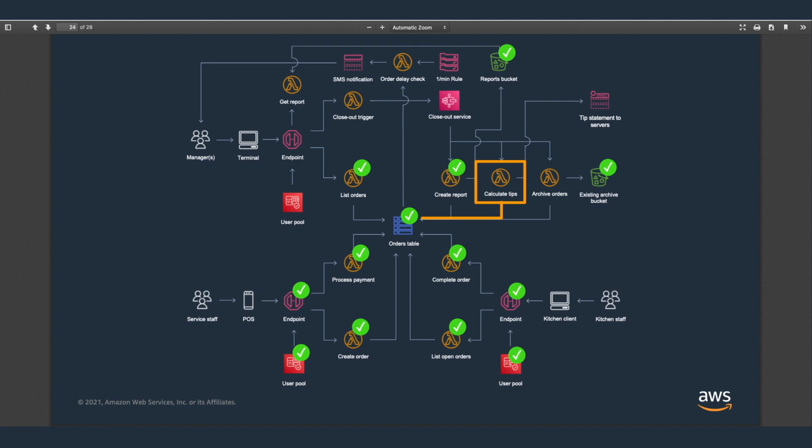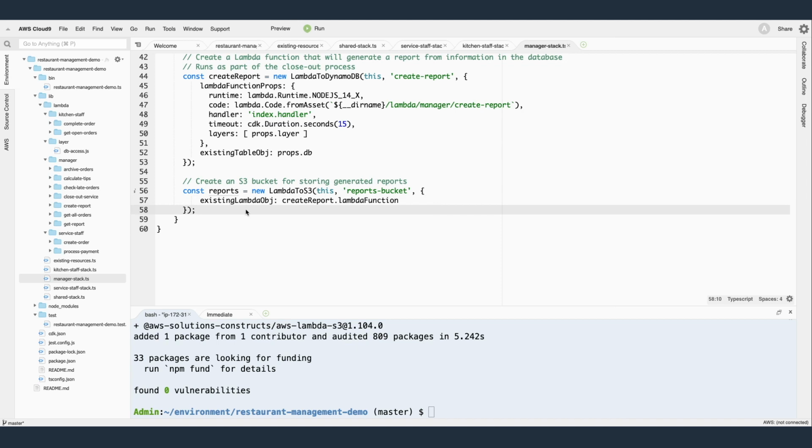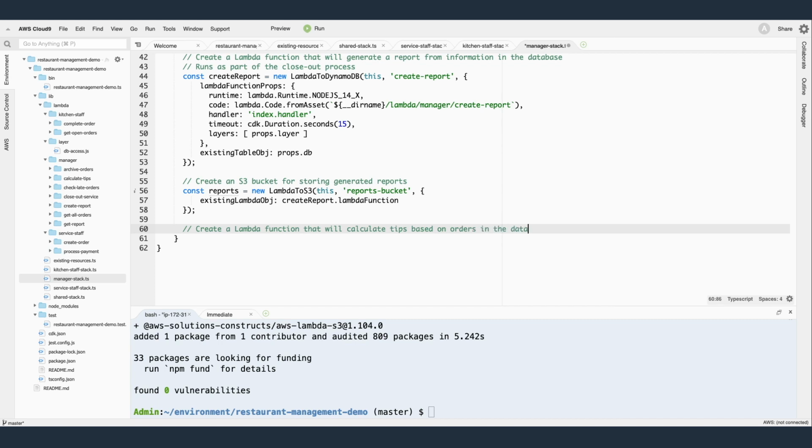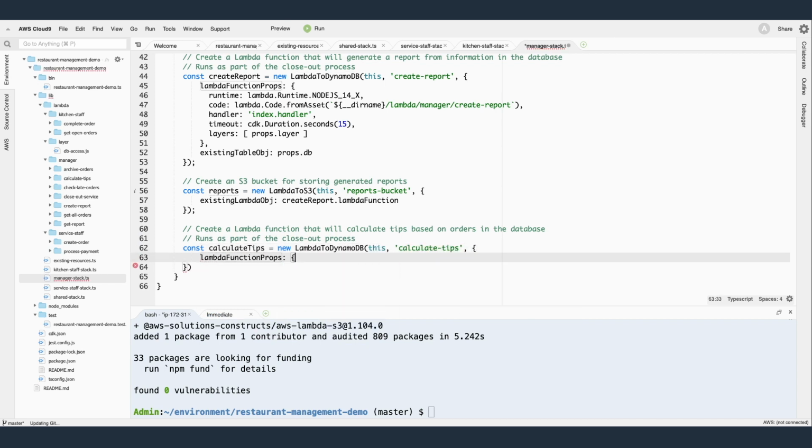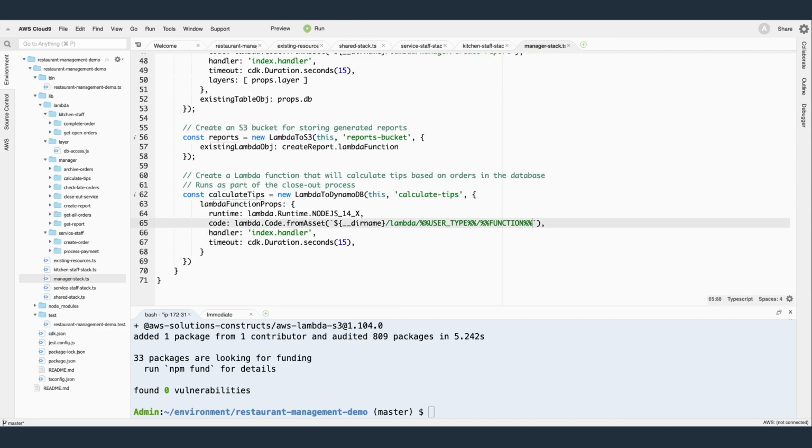Next up, as part of the closeout process, the manager will need to calculate the tips for each server based on their orders for the day. I can use the AWS Lambda DynamoDB Solutions Construct once again here to collect order data from the table and calculate the amount of tips for each server. The source code for this function will be located in the Calculate Tips folder inside of the Manager folder under Lambda. So I'll update the code property here to point to that.